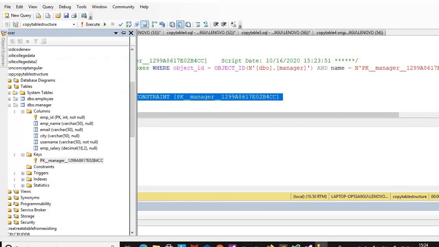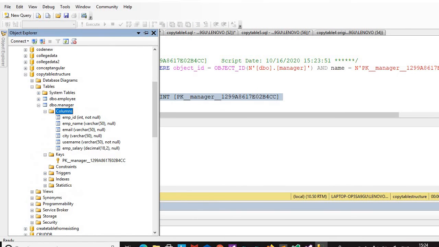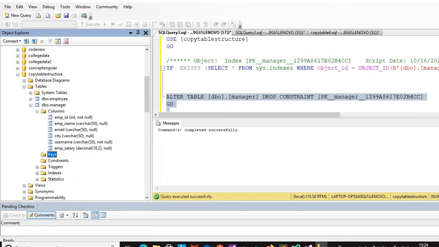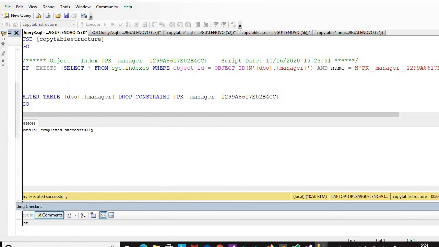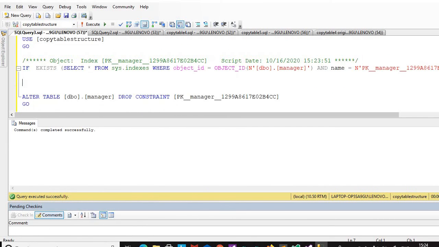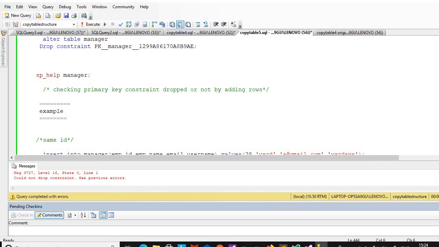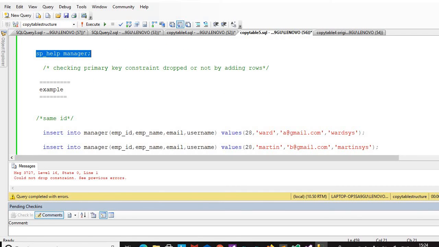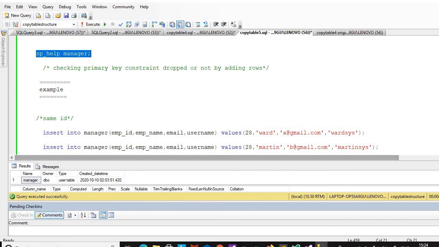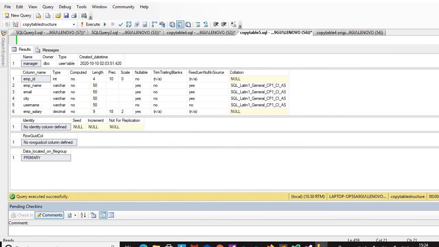command completed successfully. We can see here no primary key. If we see here, there is no primary key. So the primary key is successfully dropped. If we see the structure of the table, the proper primary key is dropped successfully.